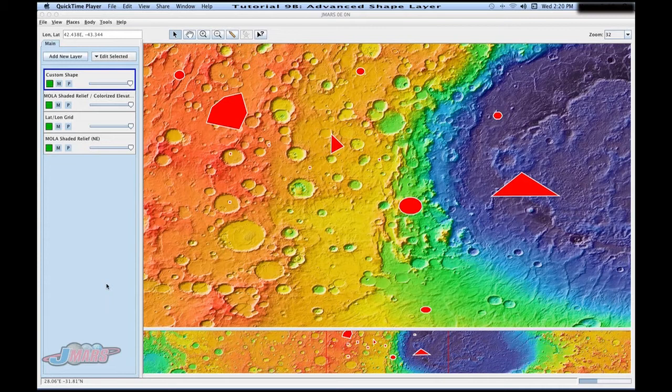So the first thing I want to do is show you a couple of things I've added previously. I've added a MOLA map so that I could see how the elevation changed in my main view, and that's this colorized map that you see in the background. I've also gone up to add a new layer and added a shape layer, and you can see in my main view that I've added some points, polygons, and circles.